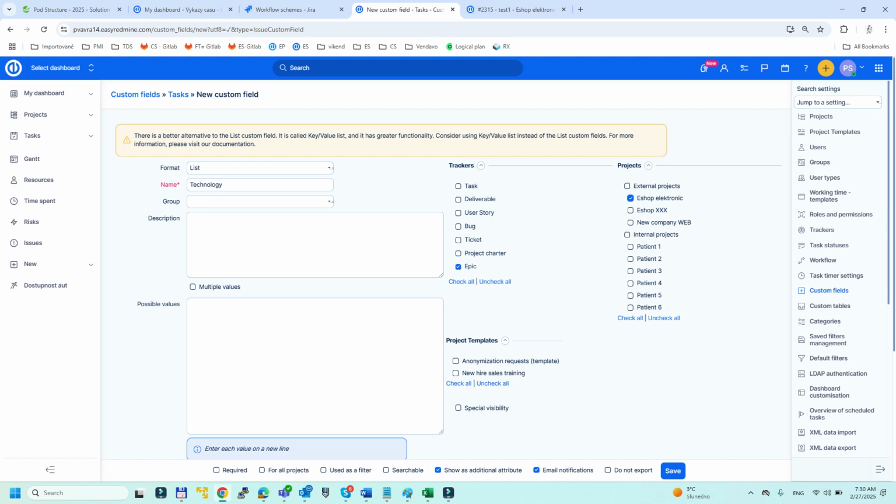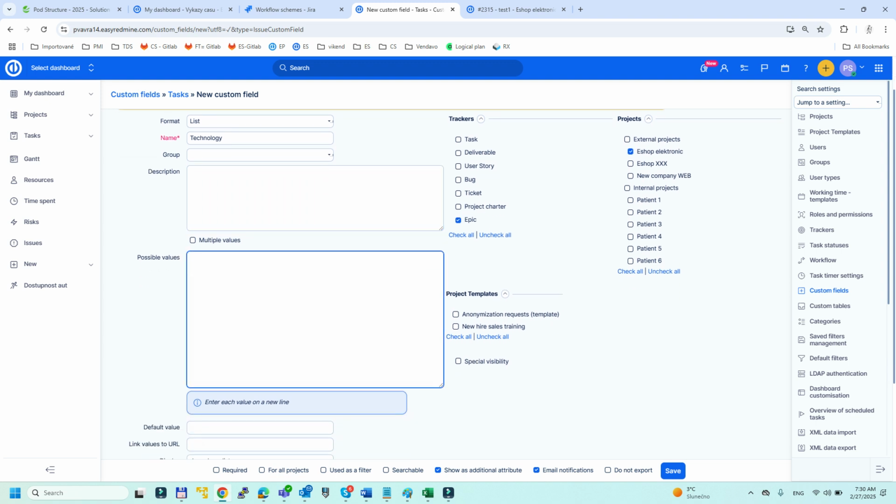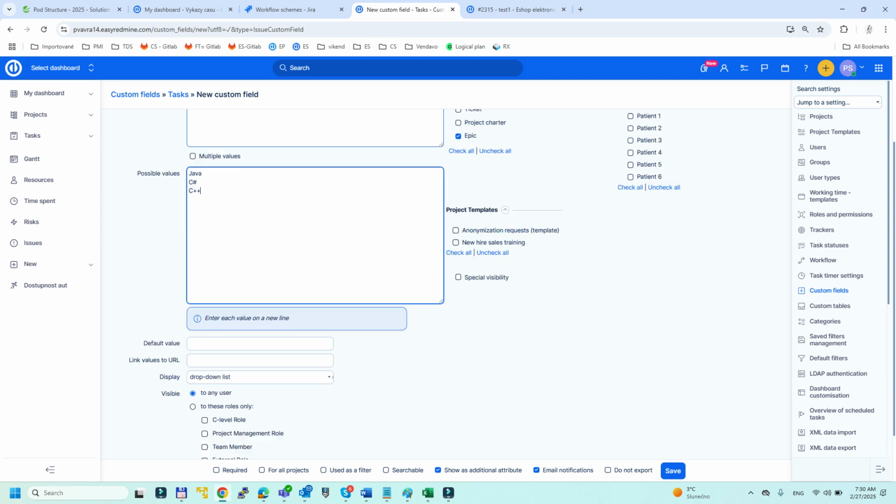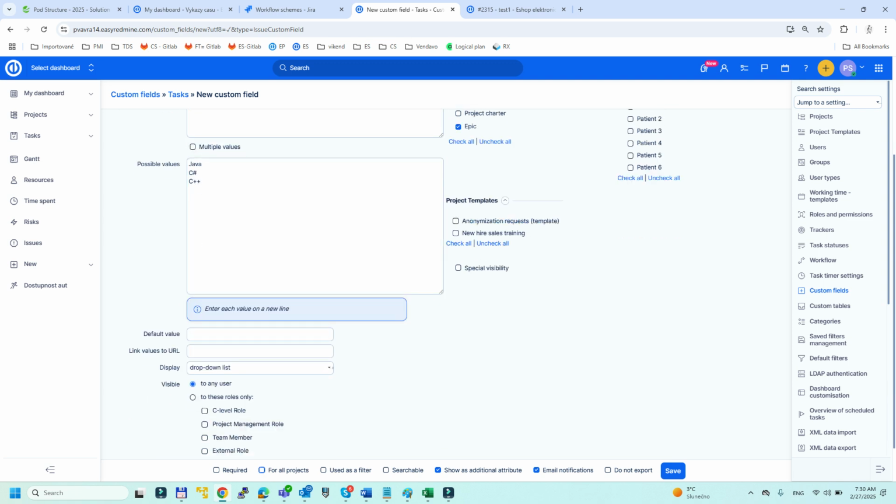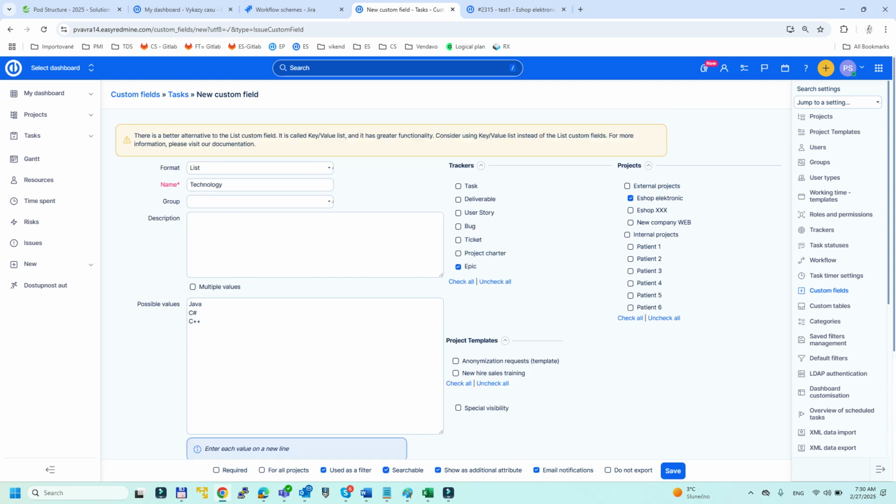I can keep it on this project, Epic, and then the values for technology would be Java, C Sharp, and C++, for example. Oh, come on. Cannot find a plus. Yeah. And I can set it to be used as a filter, so it would be searchable here in the box.